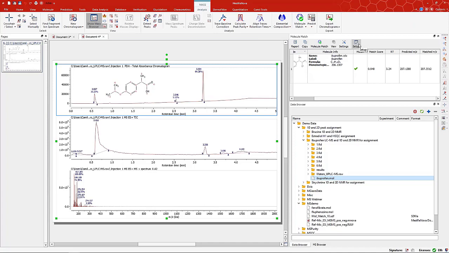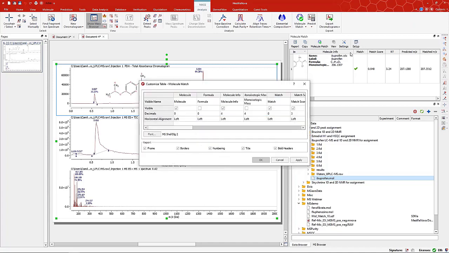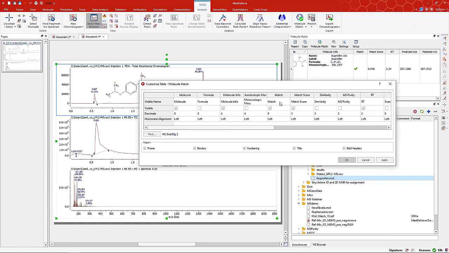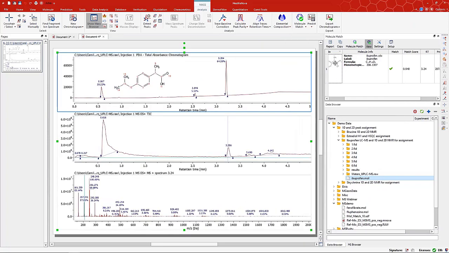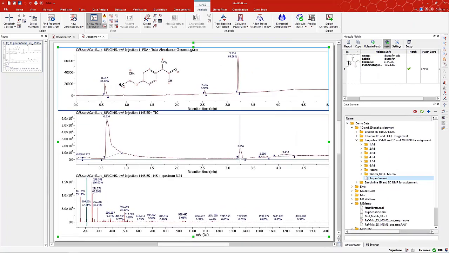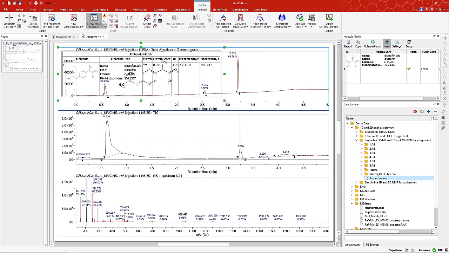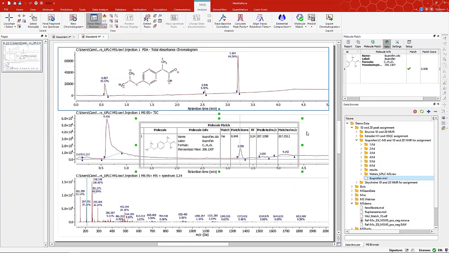Again, these windows can be optimized by clicking Setup and manipulating what you want to see. Let me make that a little smaller. I could also paste this window into the spectrum. So if I click on report, that molecular match, I can put it wherever in the spectrum.